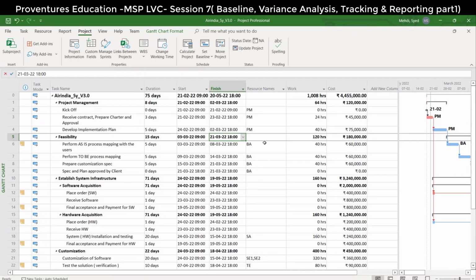Now I wanted to ask, are there any indicators in this Microsoft Project plan as of now? How would you know that this baseline has been set or not, just by looking at it? That's a very good question. So that's what I'm setting it now.